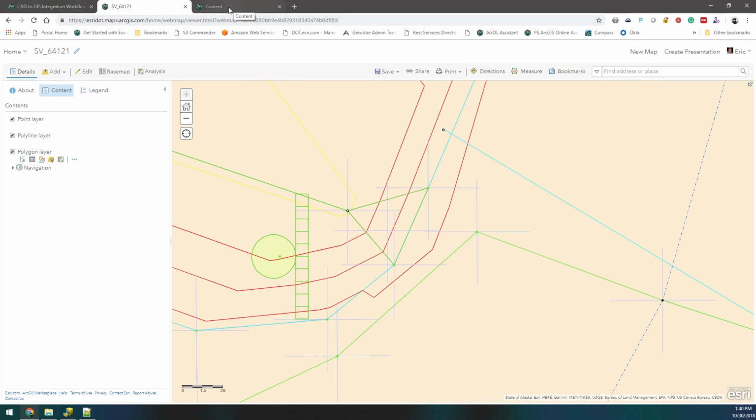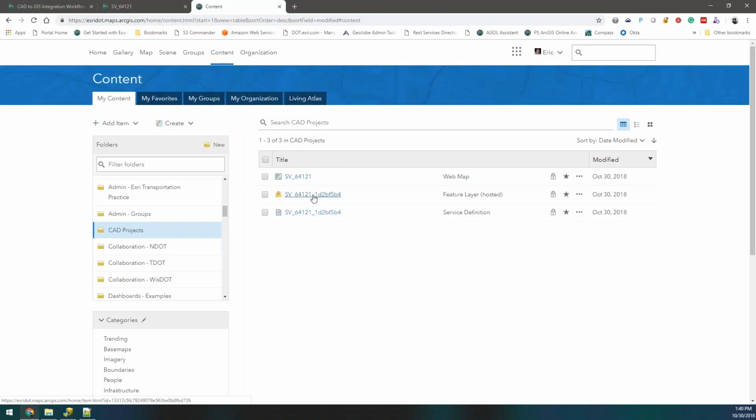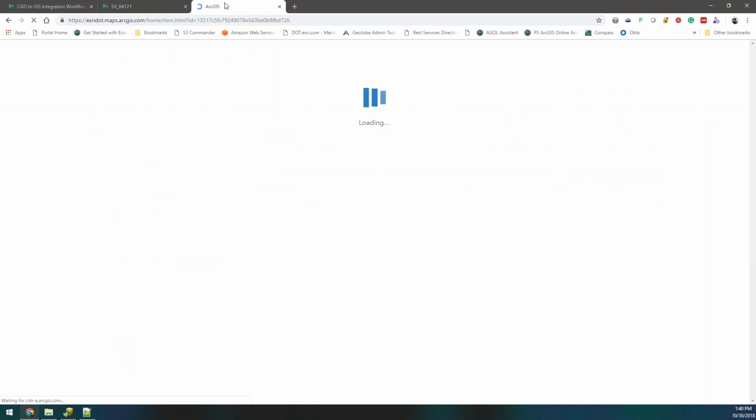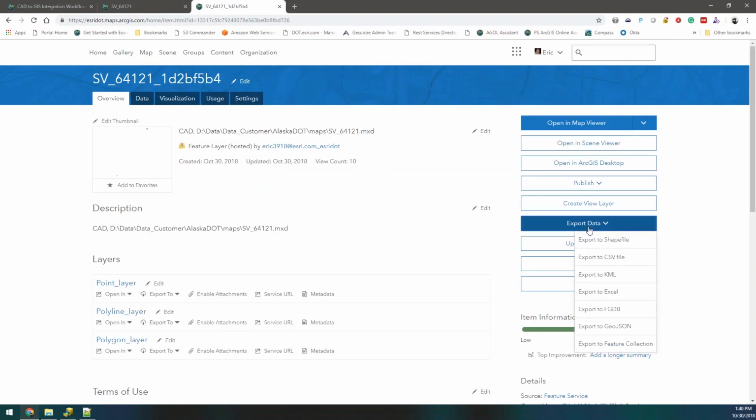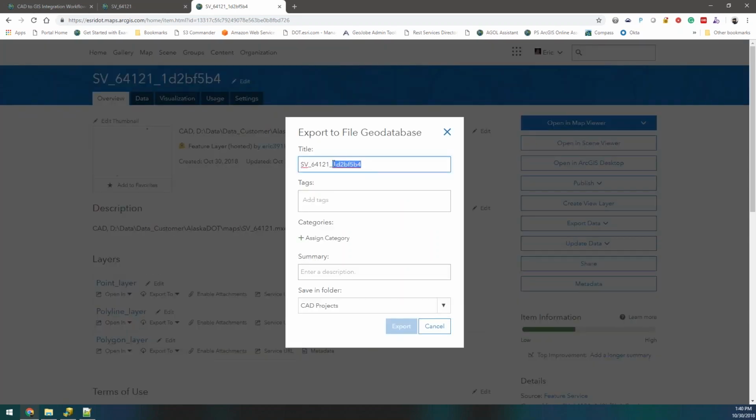Now I'm going to jump over to my content, and this is the feature service we were just editing. I'm going to export this to a file geodatabase, so we'll click on this. Once it loads up, I'm going to export this out to FGDB. I'm going to get rid of this text at the end, and we're going to call this file geodatabase.